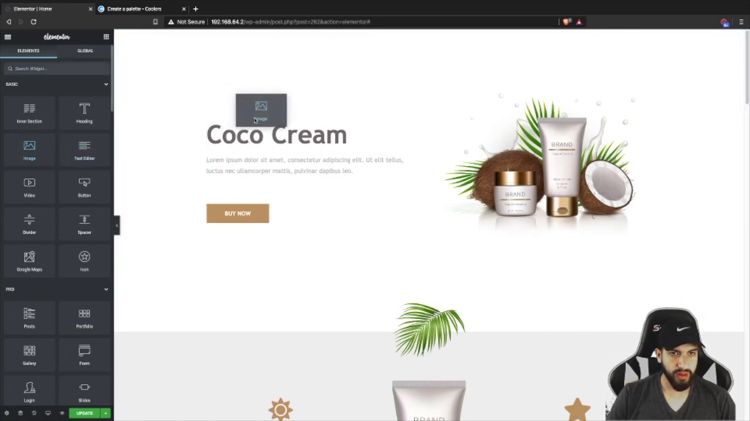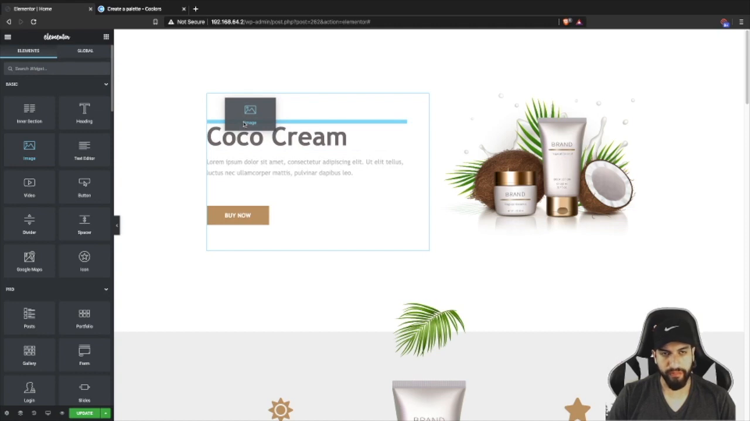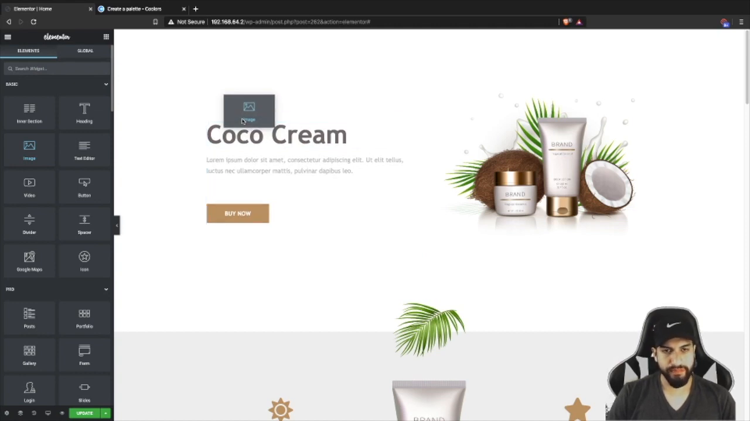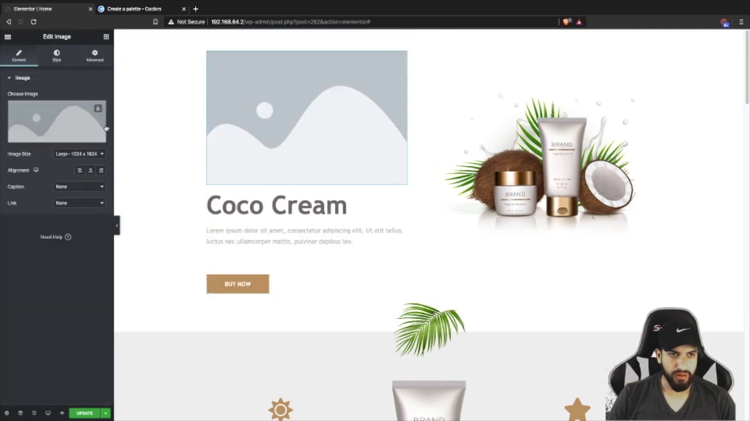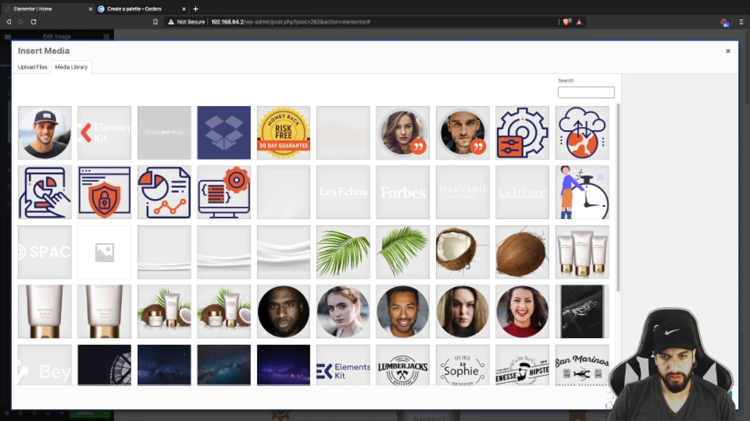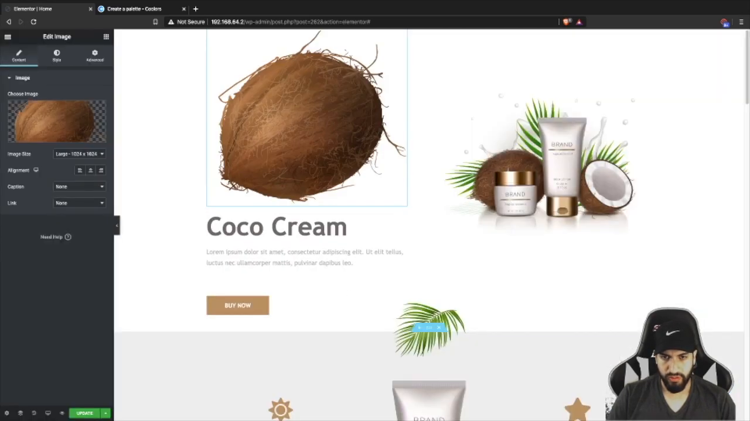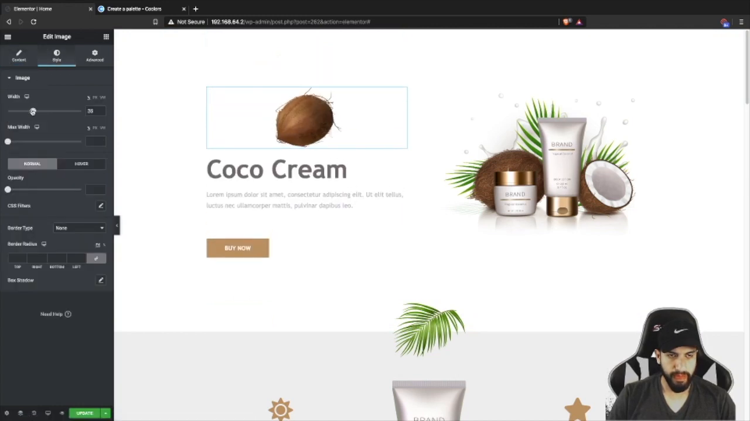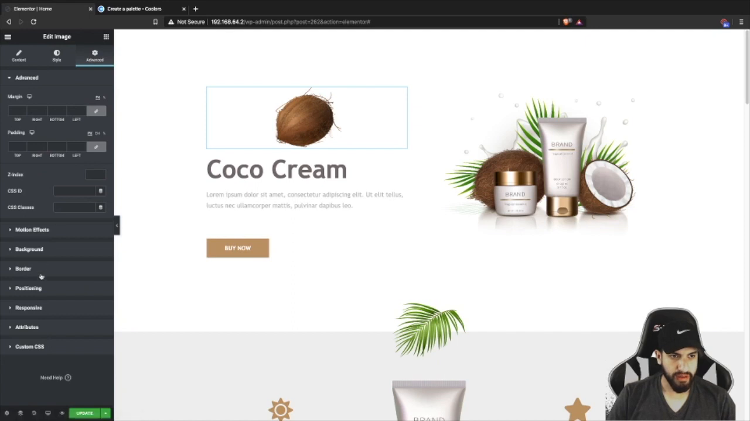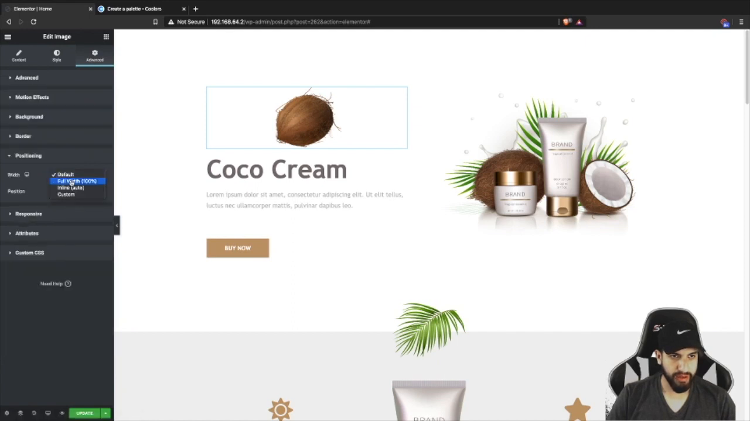So just grab the image, add an image in there. Let's go ahead and add it probably right here. This will be our first coconut. Let's go ahead and add this one here. And then make it a little smaller here. And then go into advanced and then go into positioning and make it inline.